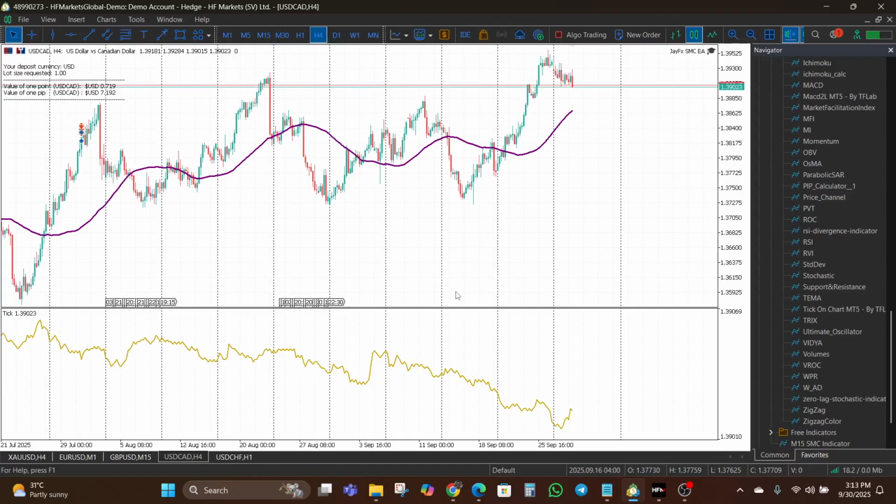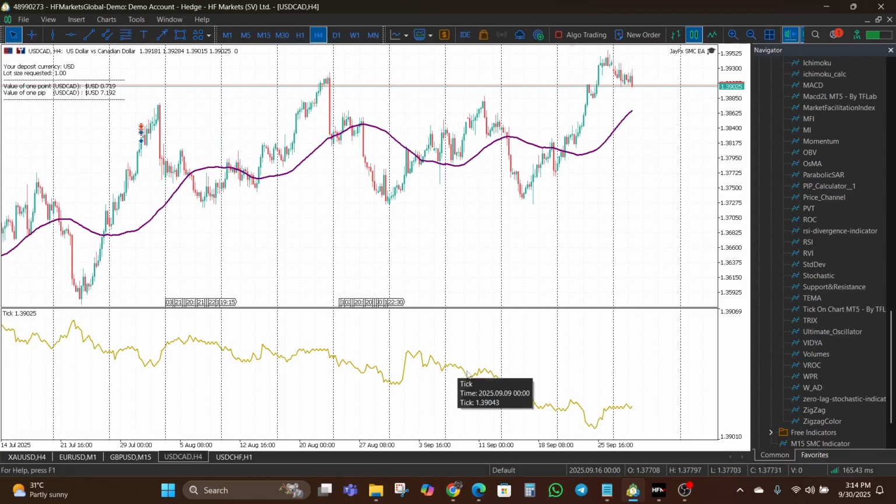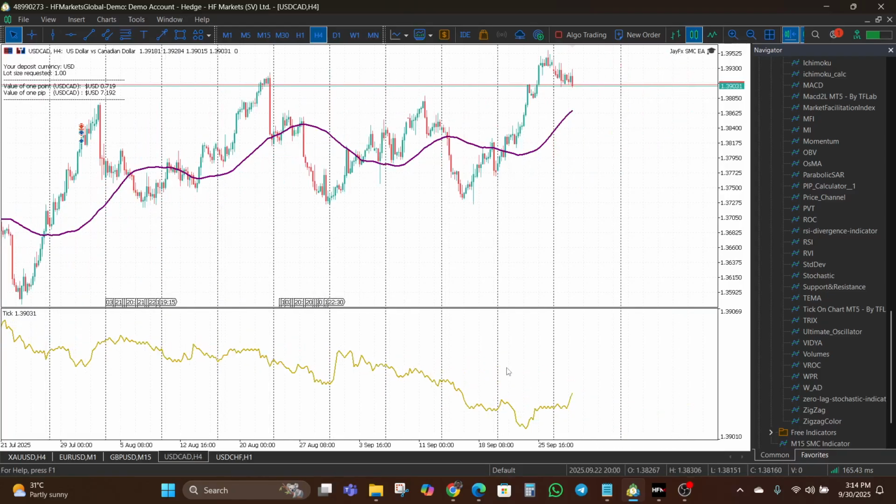The key advantage of tick charts on MT4 and MT5 is precision, because they allow you to see the flow of trades without being restricted by time, which can give you a deeper understanding of short-term market dynamics.